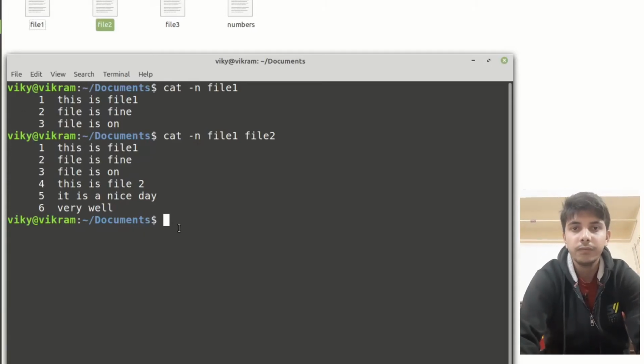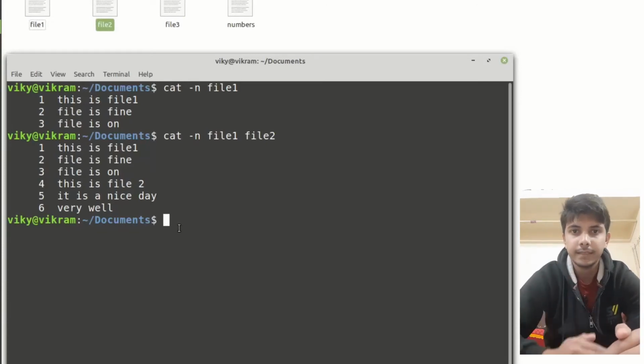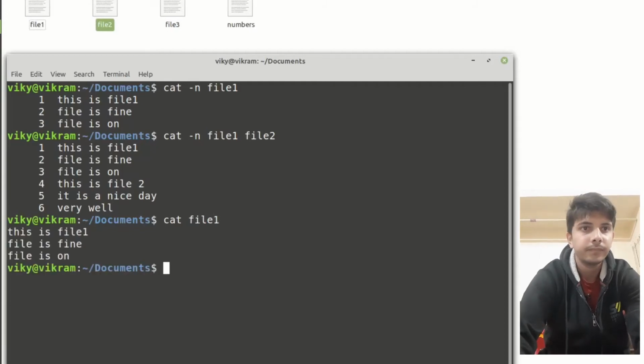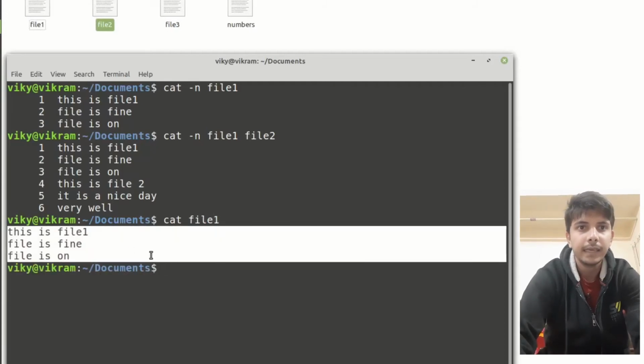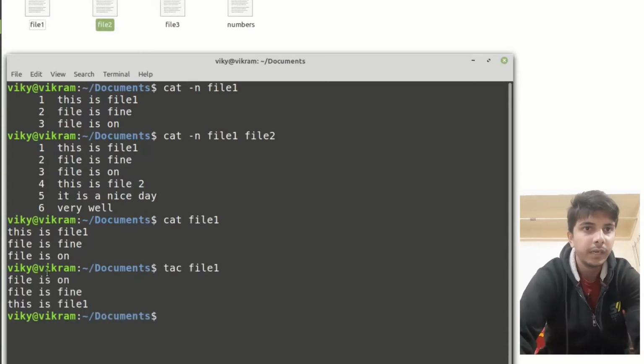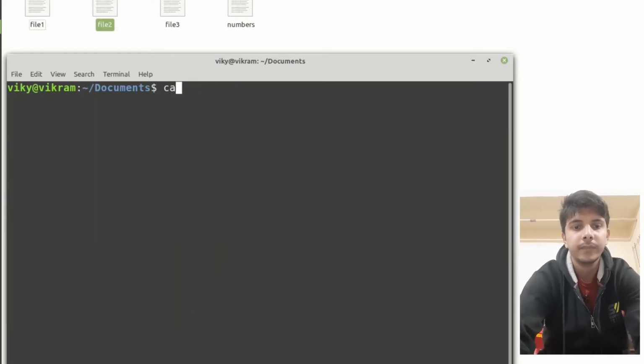Now let's say I want to view the content in reverse order. For example, the last line should be shown at the top, then the second last line should be on the second line. For that we can use the reverse of the cat command, that is the tac command. Similar to the cat command, I can give arguments here. First let me just use cat file1. This was our content, and then I can write tac file1. So it will give me output in the reverse order. Similarly, let me just clear it.